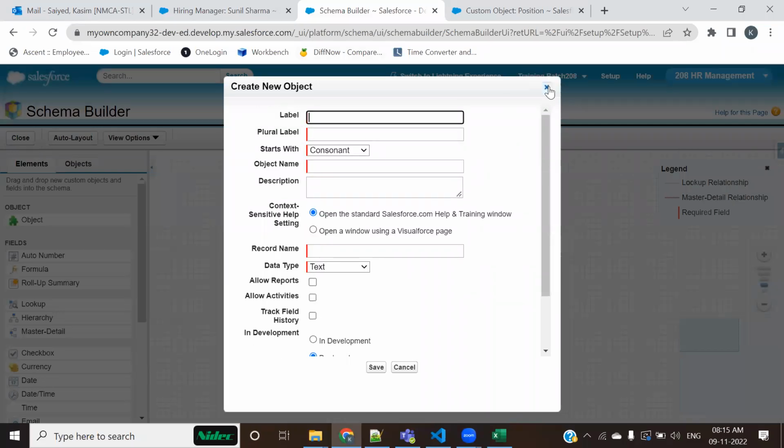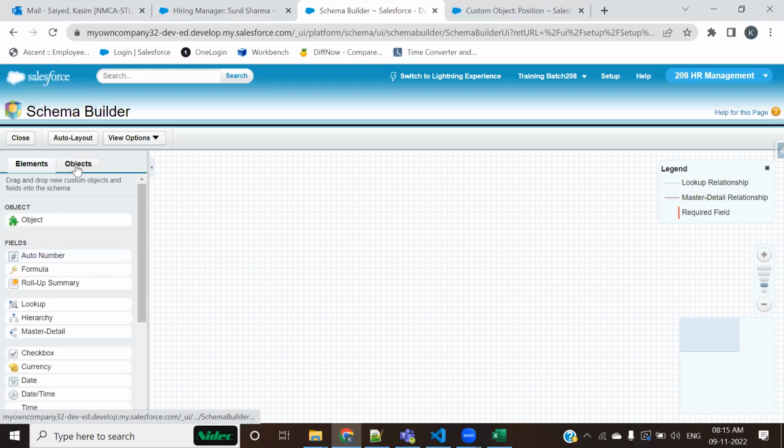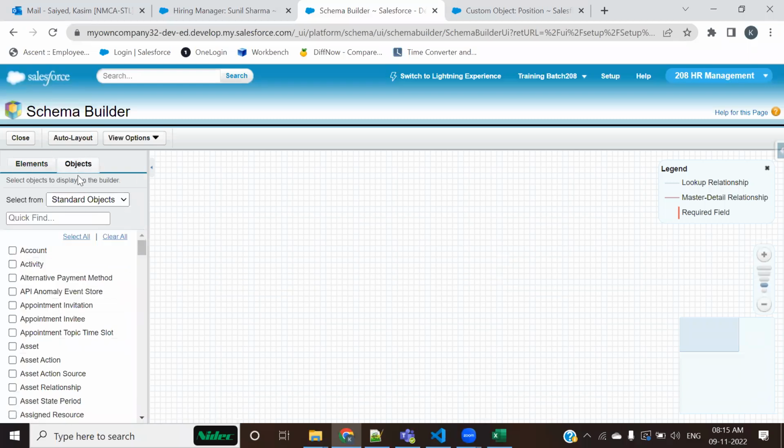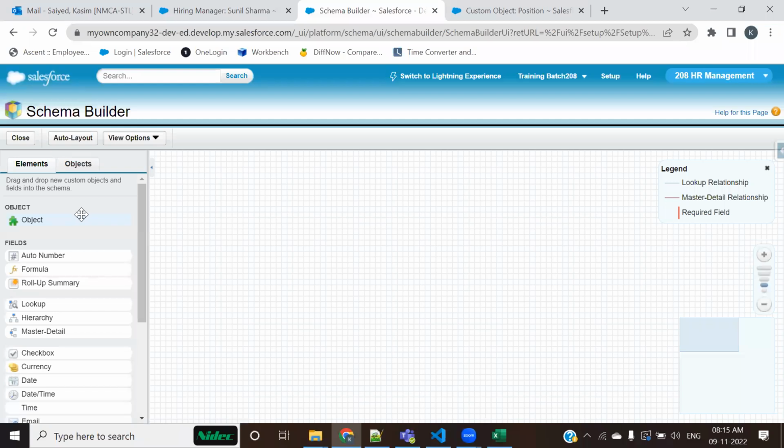Okay sir. You have to go to the elements tab. When you come to this interface, initially you would be on the object tab, but you have to go to the elements tab first of all. Here you would find this object and the fields inside it.